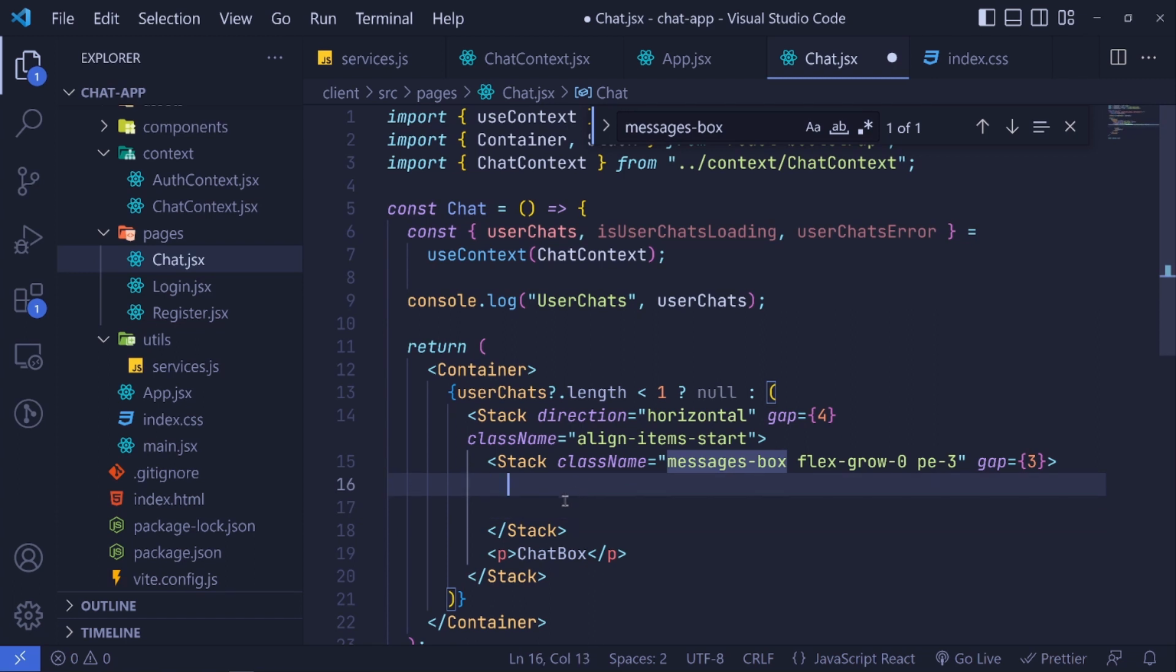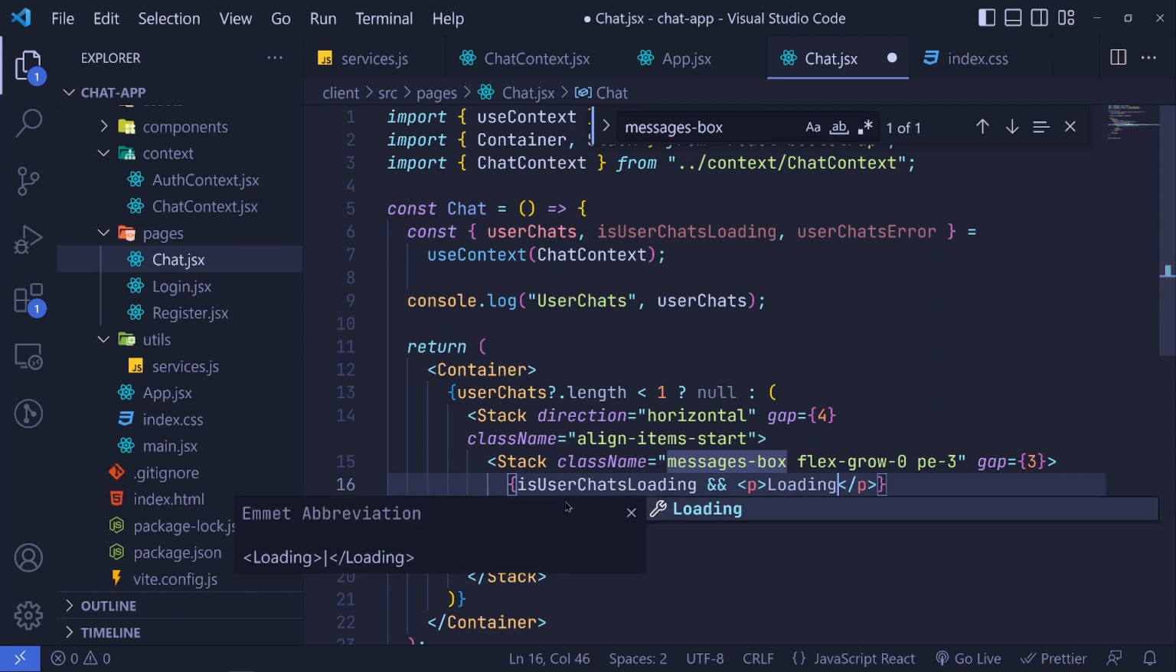Okay, so to show the loading status, you can just include this. So is user charts loading, and if we have that as true, we'll be having a p tag, and we can say loading charts.